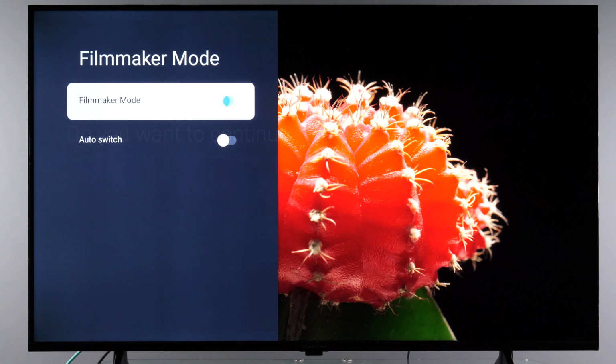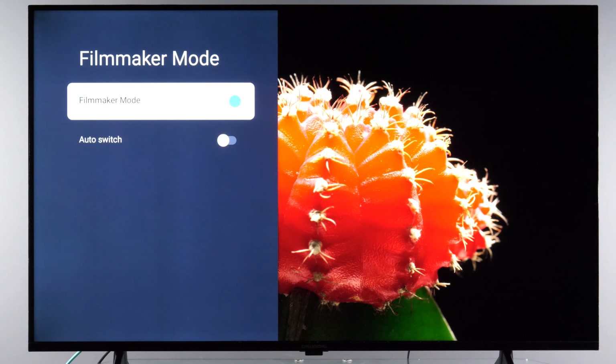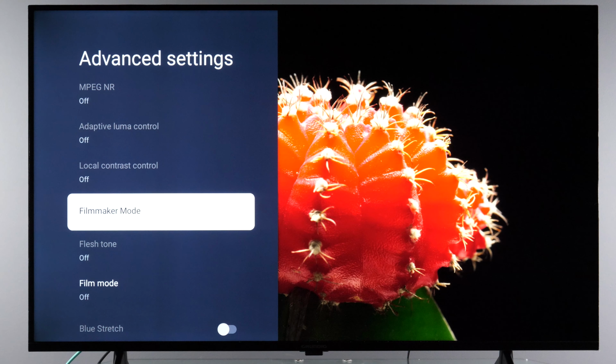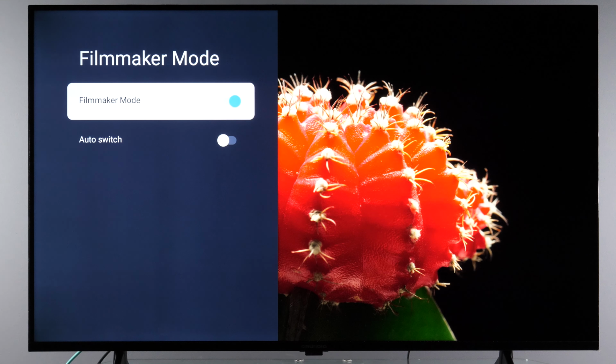However, if you enable Filmmaker mode, you will lose most of the controls. So if, for example, you want to calibrate the screen and adjust white balance, you won't be able to do it in Filmmaker mode.